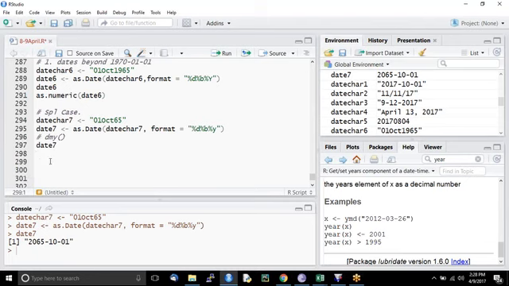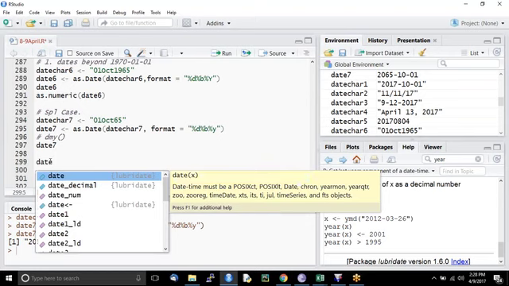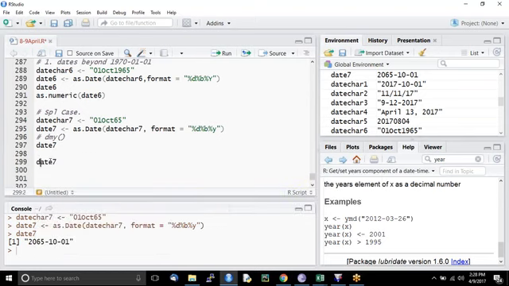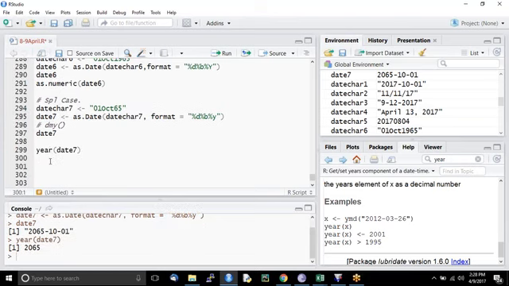So what we will do is take date 7 and extract out the year. The year of date 7 is 2065. If I subtract 100, it's 1965. Now I have to save it back to the year, right? So please pay attention to line number 299. I will subtract 100 years from date 7's year and send it back to date 7's year.